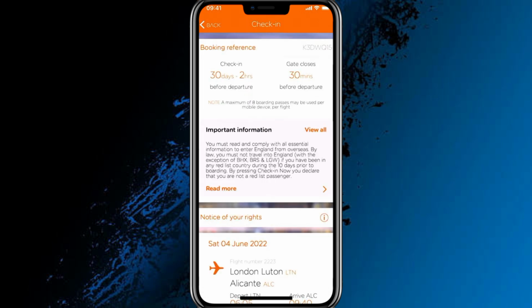At this point, the app may ask you to confirm your identity. Depending on your settings, that could be a Face ID, a quick code, or a document verification. Once you've confirmed your identity, review your booking details carefully. Make sure the flight information, passenger names, and booking reference are all correct.